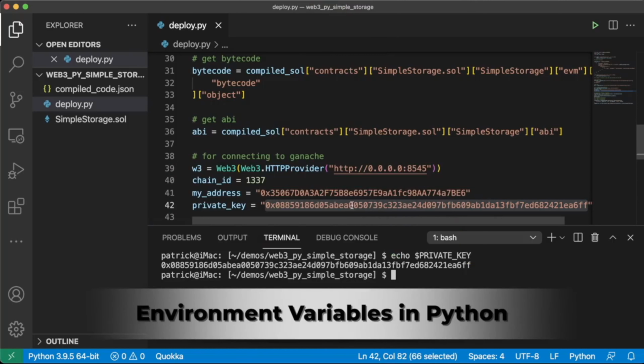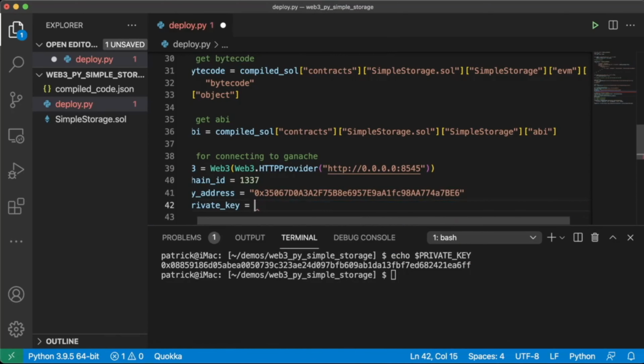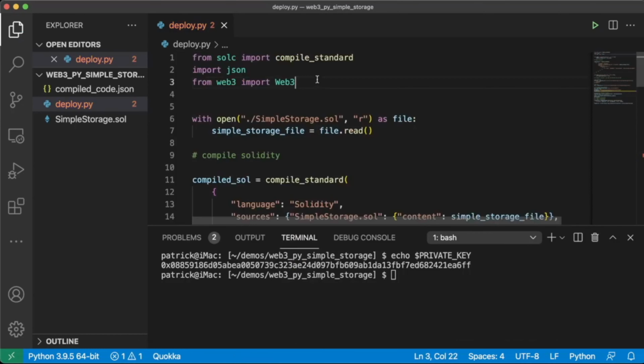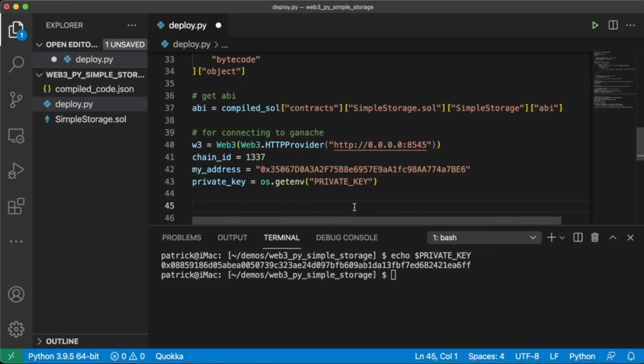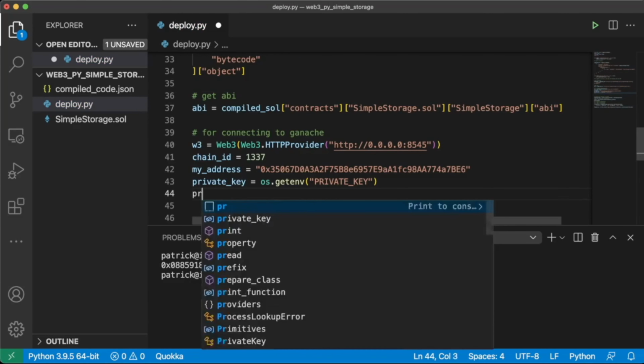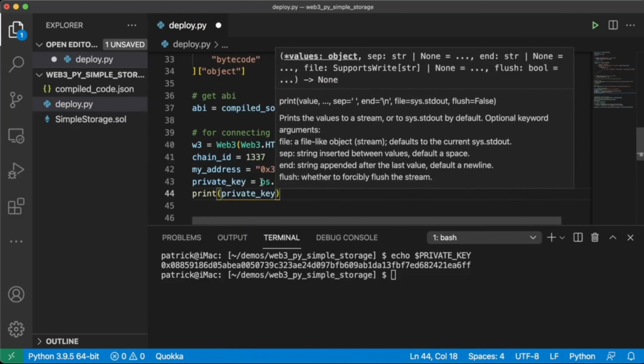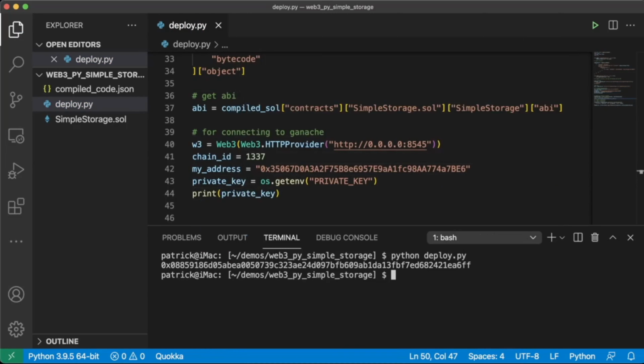We can actually access this environment variable in Python using os.getenv. We just need to import os. And now we can access our private key in our script without actually hard coding it in. Let's see what happens if we do print private_key and run python deploy.py. You can see our Python script was able to pull our private key from our environment variable.